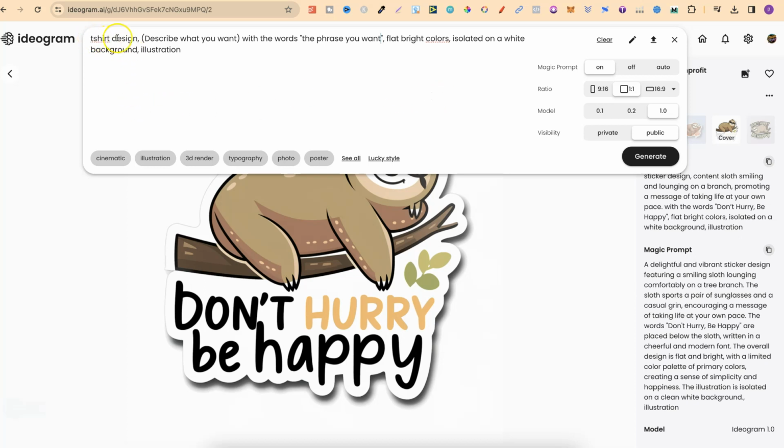We can change out t-shirt for sticker and you're going to get a completely different design. Then we're going to describe what we want. And then if we want text, we're going to put that in here along with flat bright colors isolated on a white background. And again, I'm going to leave this down in the description. Now, when using this, what we want to use is also illustration just there.